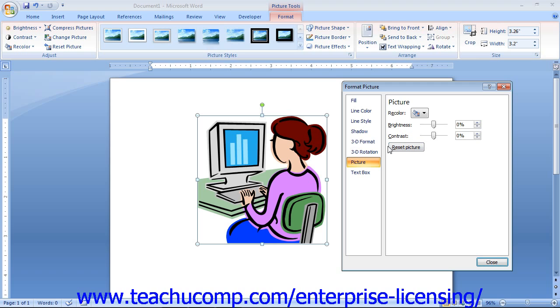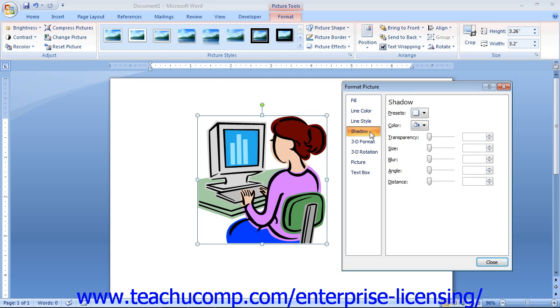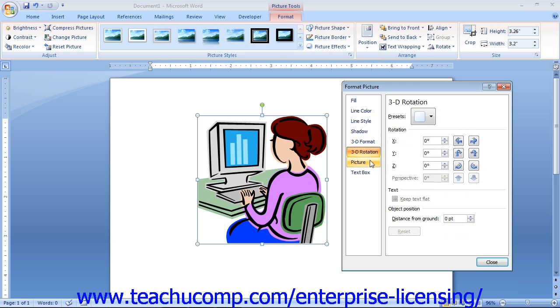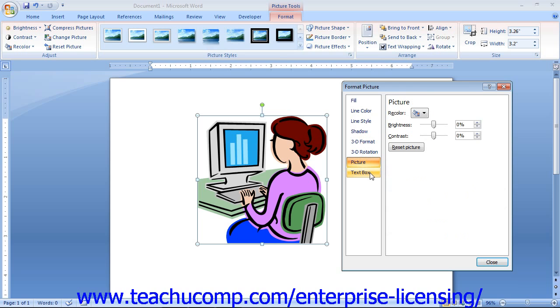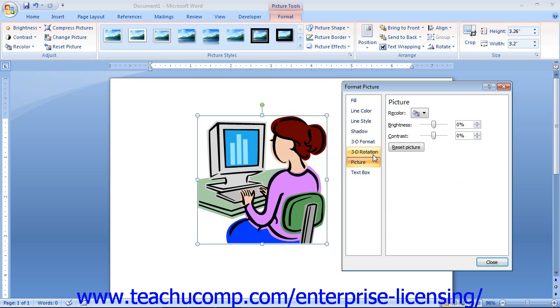The categories that you can select are Fill, Line Color, Line Style, Shadow, 3D Format, 3D Rotation, Picture, and Text Box. The first thing that you should note is that some of the options may not be available for the type of object you have selected. For example, the Picture category is only available when you have an actual picture selected.